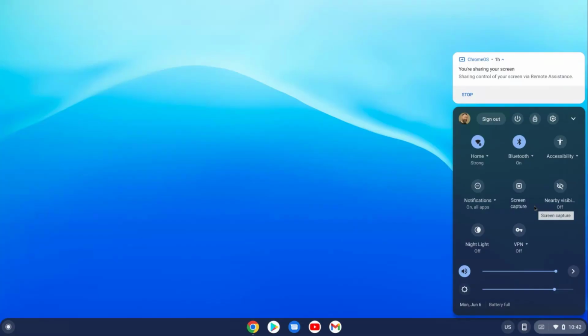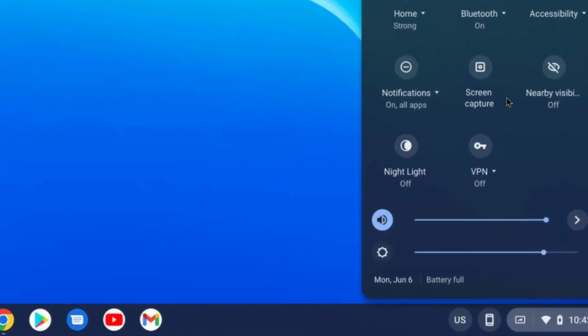In this video we'll be taking a look at the new Google Screencast tool for ChromeOS. Chromebooks have had a screen capture tool for quite a while, which allows you to take a picture or record a video of your screen. Now Google is rolling out a new, more powerful tool for Chromebooks called Google Screencast.